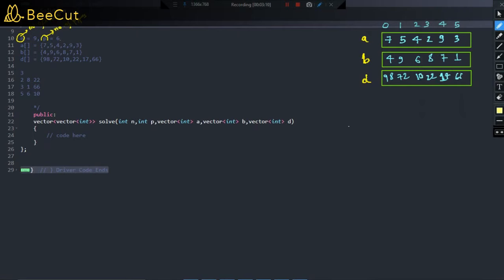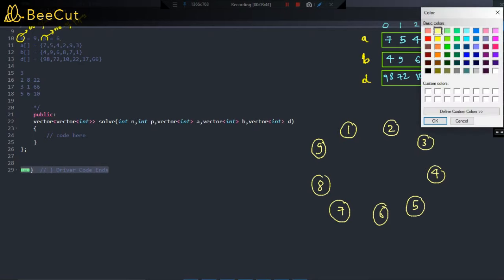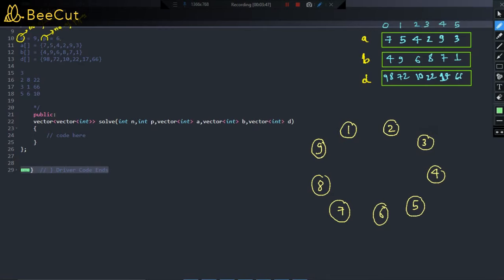So we have colony house number 1, house number 2, house number 3, house number 4, house number 5, house number 6, house number 7, house number 8, and house number 9. Suppose each house is a vertex of the graph. Done. Next, we will draw the edges. This information gives me the idea of the edges. From 7 to 4 I have an edge, so I will be drawing an edge from 7 to 4.